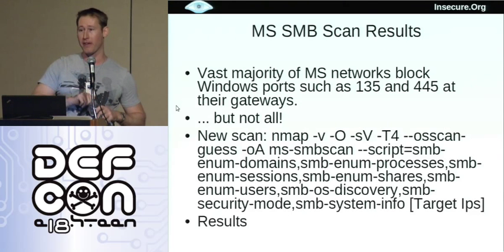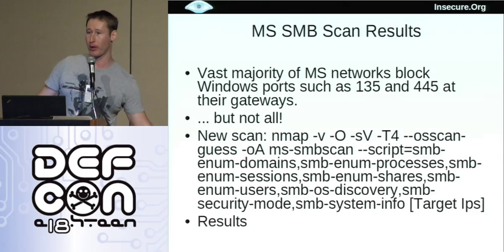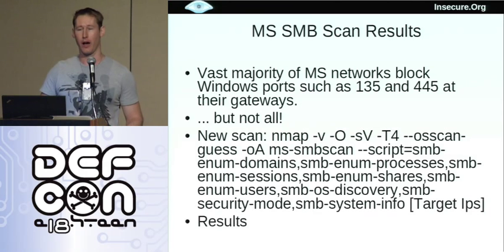So the vast majority of Microsoft's network blocks, I'm happy to say, basically filtered all of the MSRPC and SMB ports at their gateways. That's something that enterprises and businesses should really keep in mind, although you should have already. I mean, if Microsoft feels that it should be blocked at the network and can't really be secured, it's probably a good idea for other businesses to do the same.